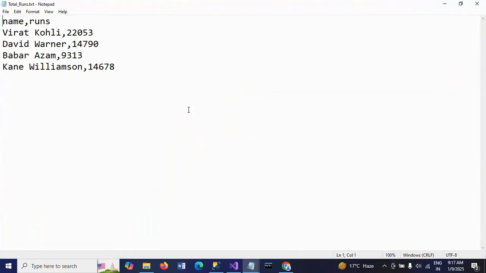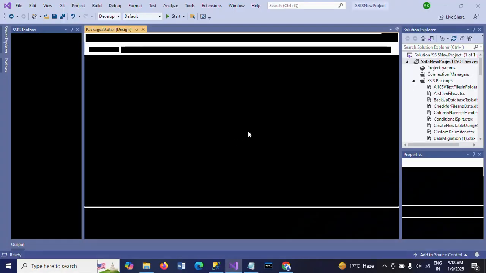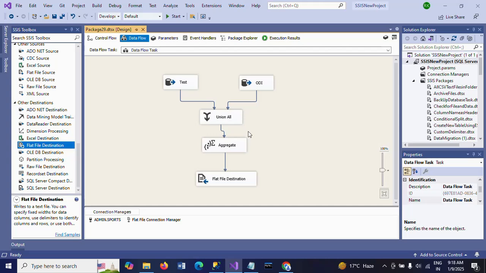See, here you can see the name Virat Kohli and his total number of runs, and David Warner with total number of runs, and the others. So like this, you can sum up a column of data as per the requirement by using the aggregate function. Before that, you need to take the data from different sources using the union-all transformation. Later, you can apply the aggregate transformation.